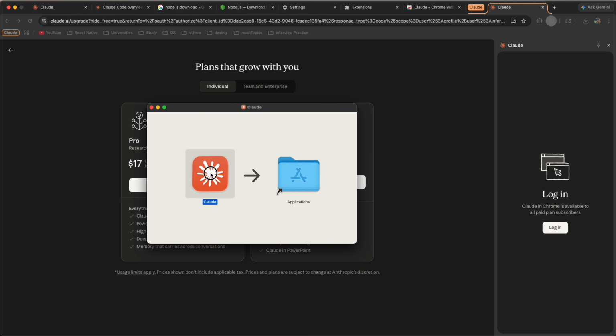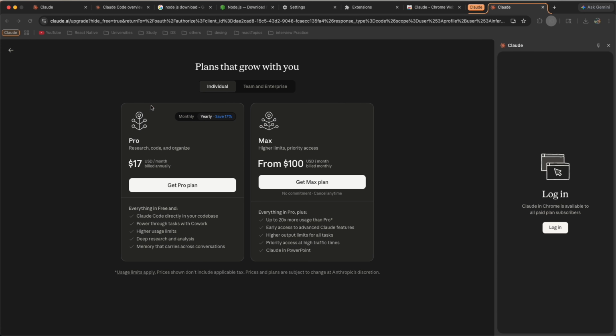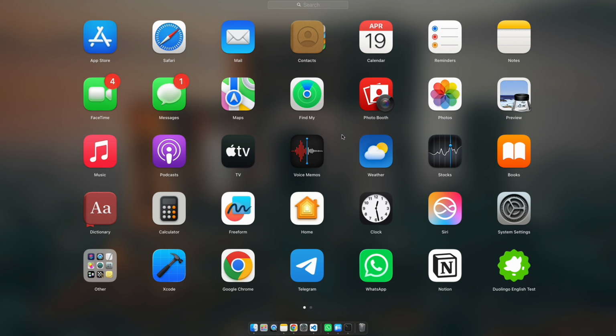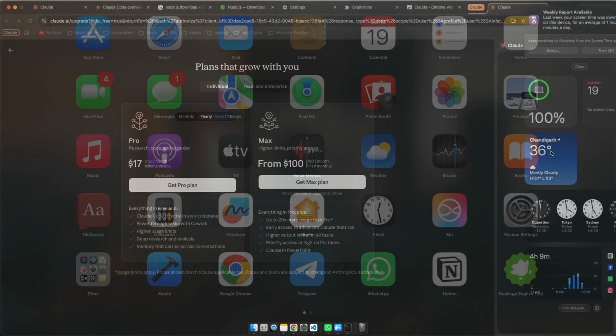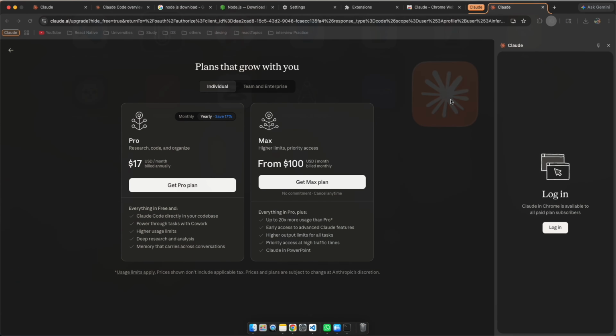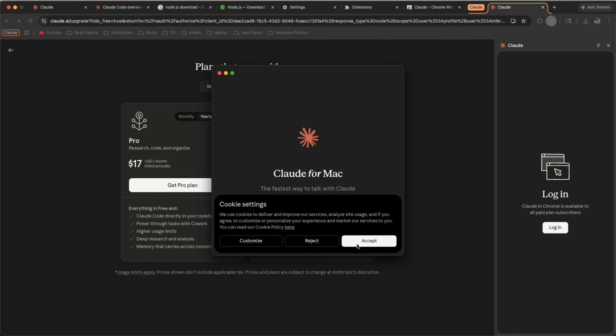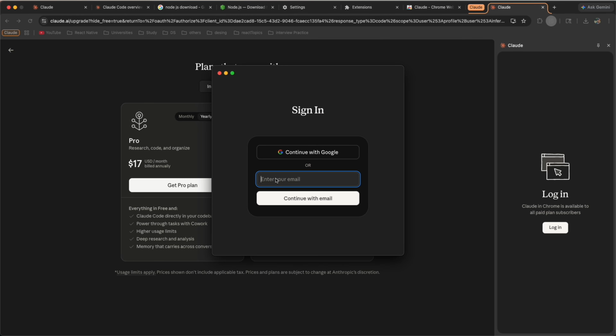Let me install the app first for you, and just click on this. And for the installation, you need to paste it in applications, and let's see. So it's installed. Let me close this and just open your Claude Code. Let's open your Claude Code. So this is our Claude Code, you can see. Let me open this. So you need to click on the accept part. So now you can see we have done the installation part of the Claude Code.